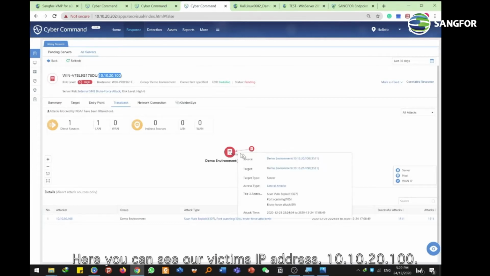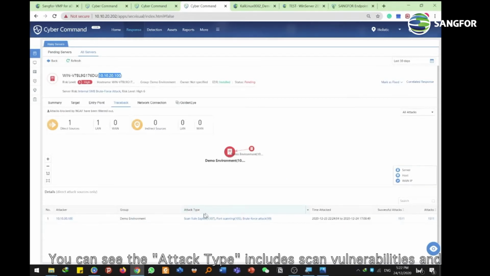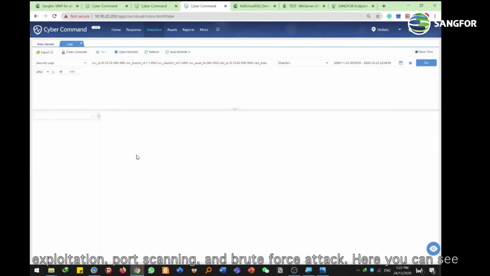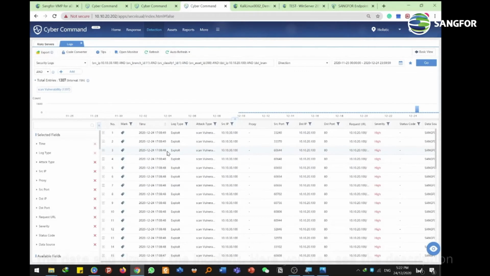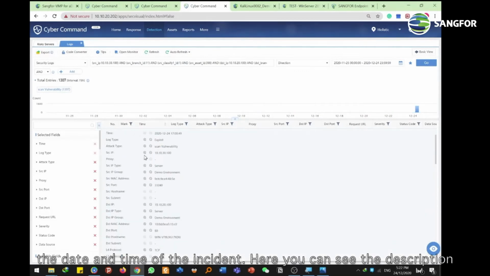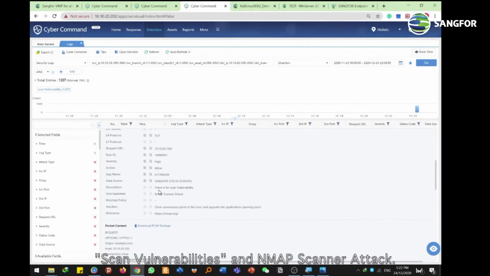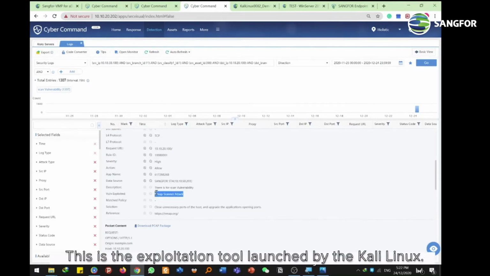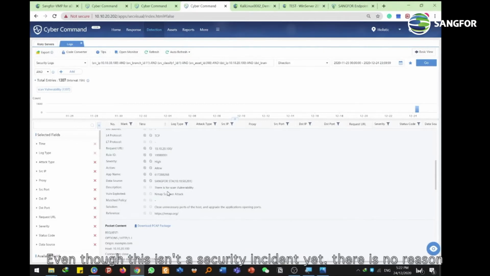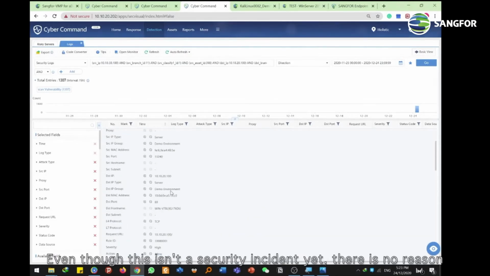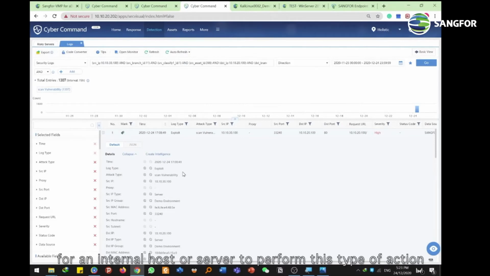Here you can see our victim's IP address, 10.10.20.100. You can see the attack type includes scan vulnerabilities and exploitation, port scanning, and brute force attack. Here you can see the date and time of the incident. Here you can see the description, scan vulnerabilities, and nmap scanner attack. This is the exploitation tool launched by the Kali Linux. Even though this isn't a security incident yet, there's no reason for an internal host or server to perform this type of action, making its actions important to detect quickly.